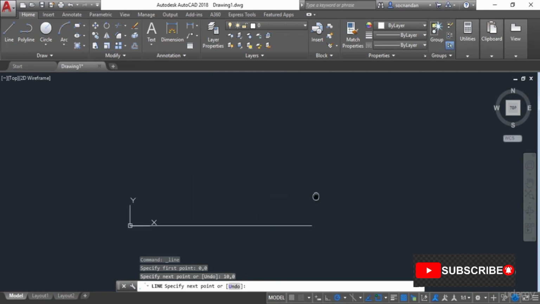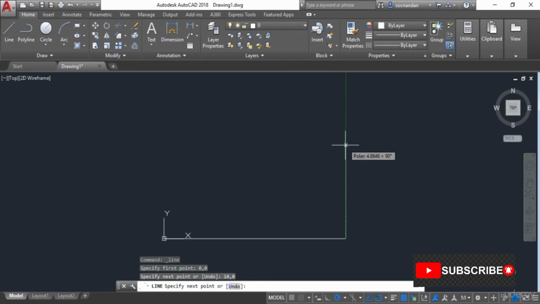Okay, now we need to make this line in the upward direction, and its length should be 5 units. So its coordinates will be 10,5, because the value on the x-axis is already 10, and we are taking it to a height of 5 units also, so that will also add up. So the total value will be 10,5 for the coordinates.